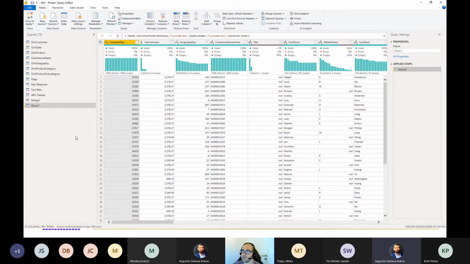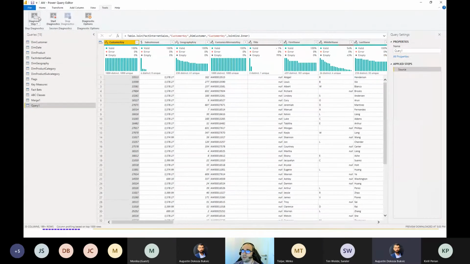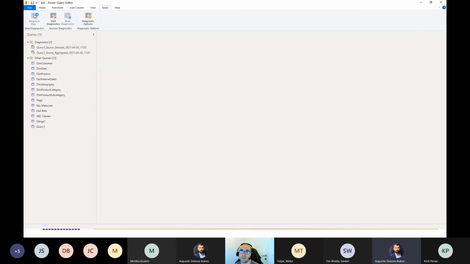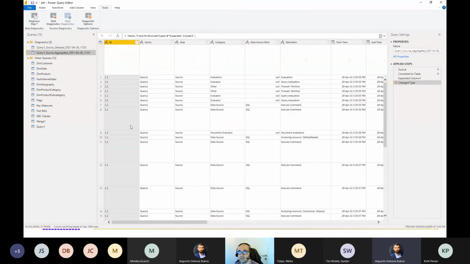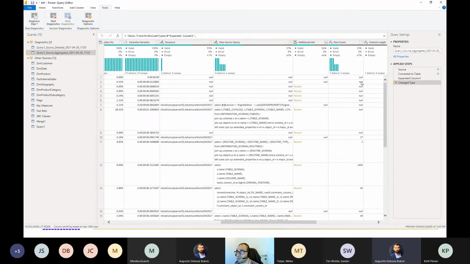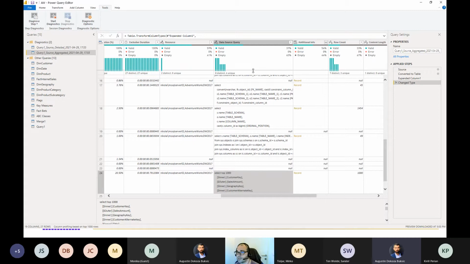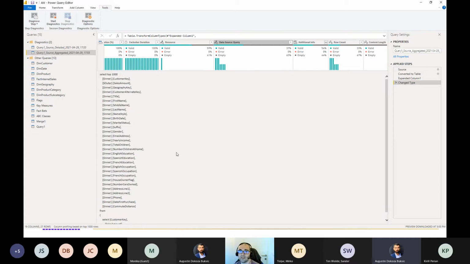Okay, so we can assume that this transformation doesn't fold. But if I go here on the top in Tools tab and click on Diagnose step, Power BI will perform some actions in the background, and you will see this folder diagnostics. I will choose this aggregated table, and I need to find data source query. That's the column which I'm interested in. So data source query. And I will go all down to the bottom and find my query that was generated and sent to underlying SQL database. And you can see here that in fact this query folded.